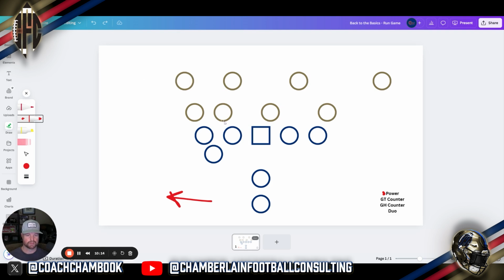So that's power. Remember, power is a bunch of block down. We're going to kick out and then pull to wrap. So that is power. Okay. Now let's check out counter.